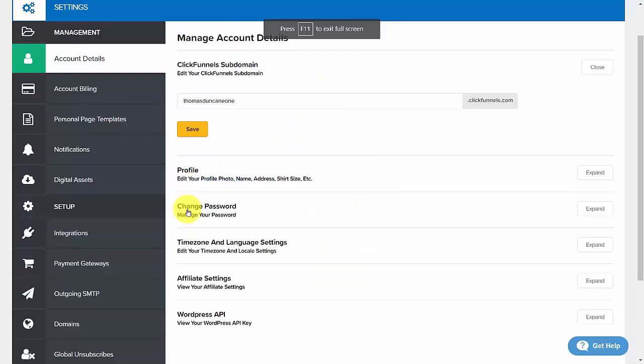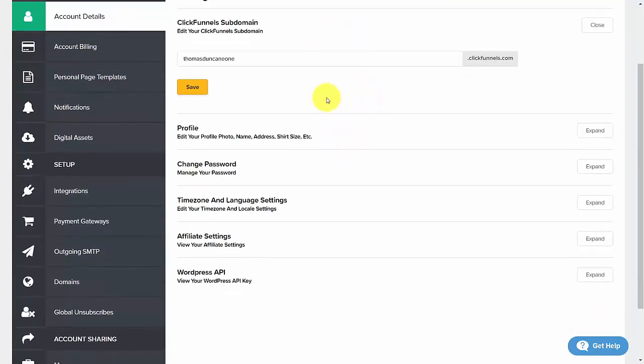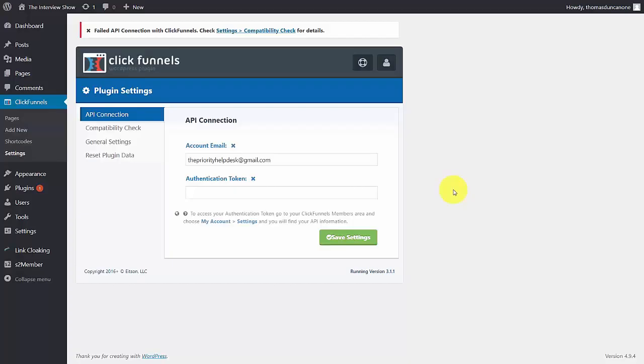We can typically find it inside of the account details. What you'll want to do is come in to this area and then click Expand. You want to copy that API key that's in there and then head back to your WordPress installation. You want to paste in your authentication token. Then you want to click Save Settings. You should then have your successfully updated plugin settings.